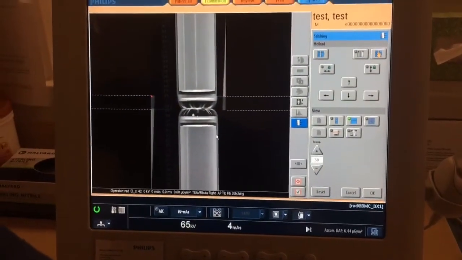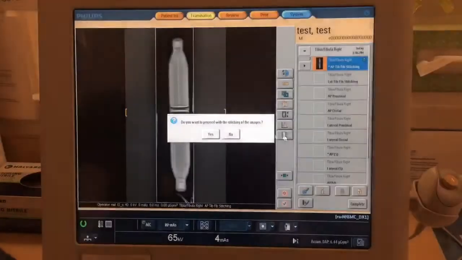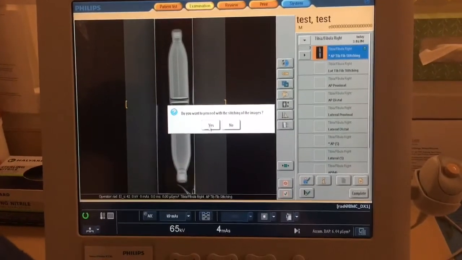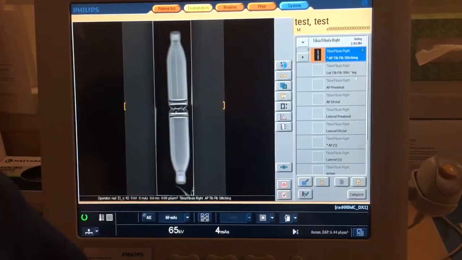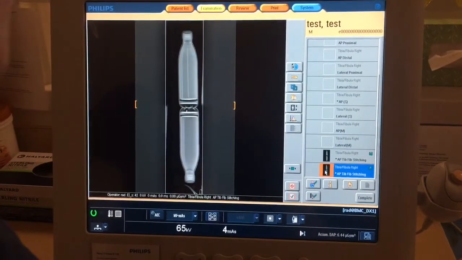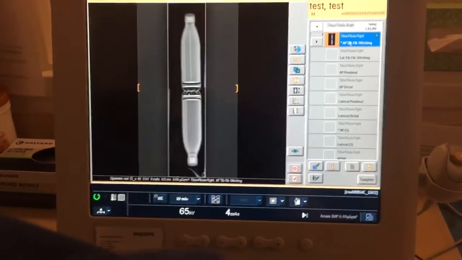If you made any change to the stitching alignment, when you go out of the stitching app, it will say, do you want to proceed with the stitching of the images? Here's where you'll say yes. What it ends up doing is you have your original image up here, and it saves a new image down at the bottom. So this image up here is the one that I'm going to end up sending to PACS.